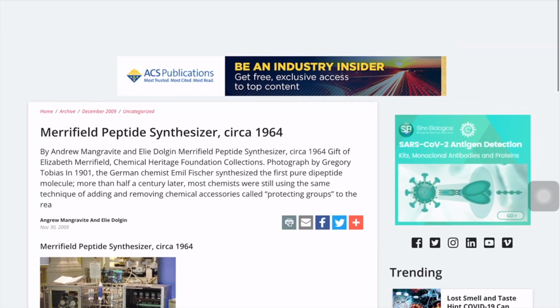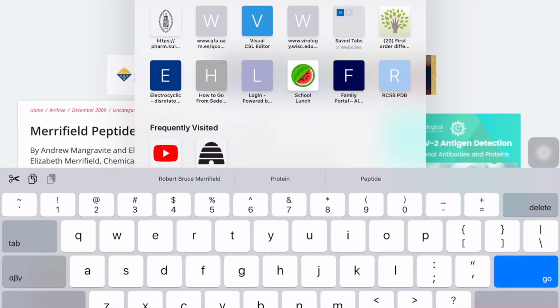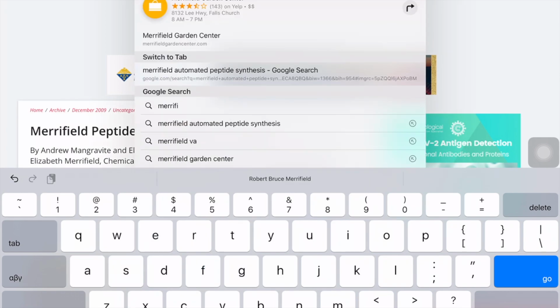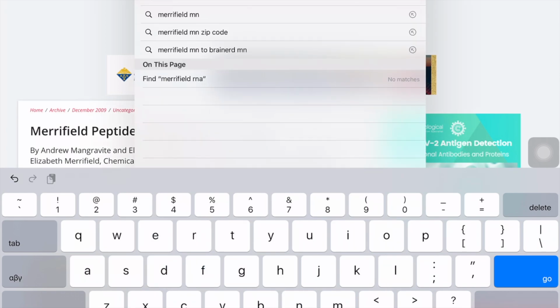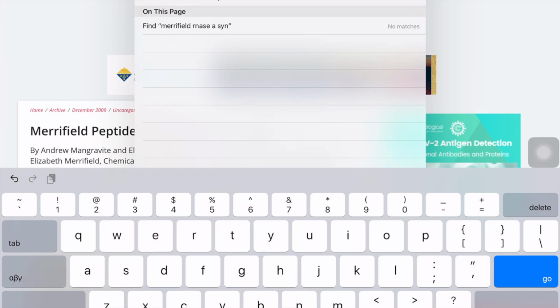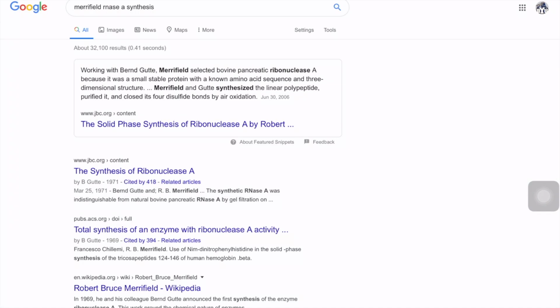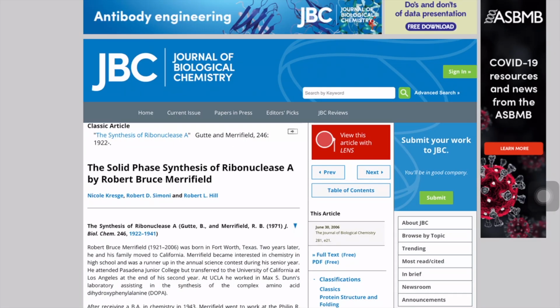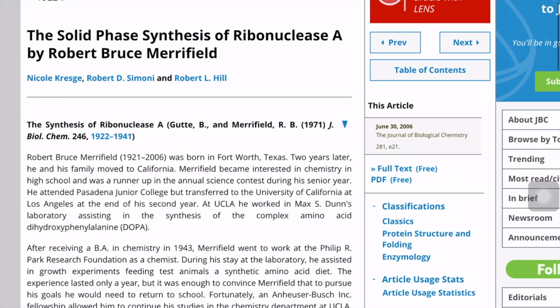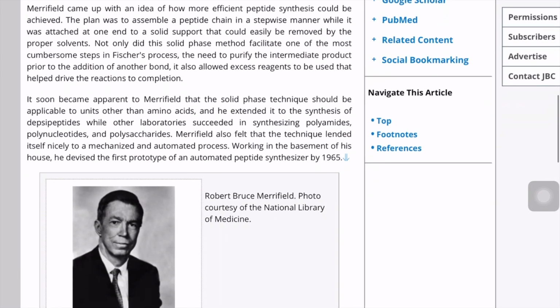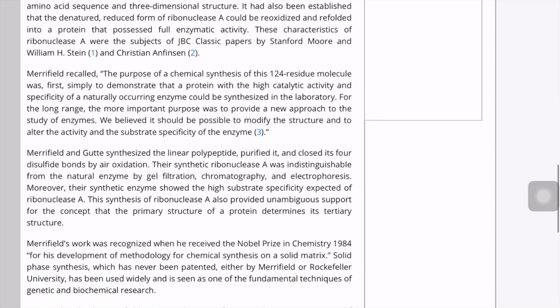fascinating effect. Let's see, we need to look up Merrifield ribonuclease A synthesis. Maybe it wasn't A, maybe it was just ribonuclease S. In 1971, just a few short years after developing the method, Professor Merrifield used this method to synthesize subunits that he could bring together to make a larger protein.